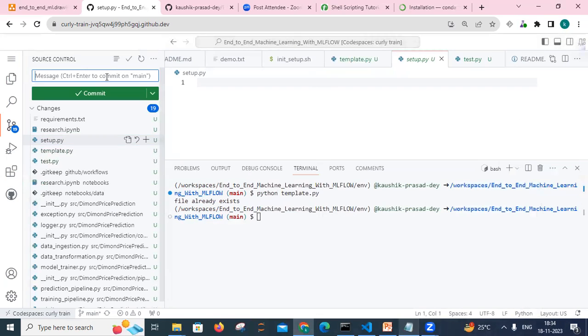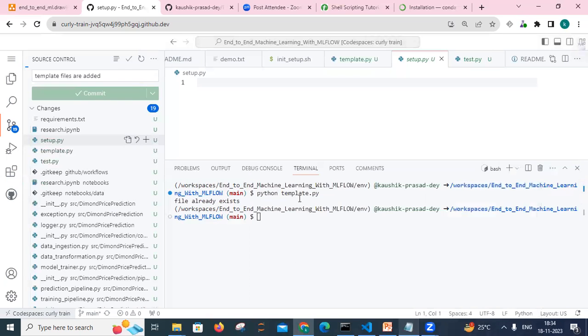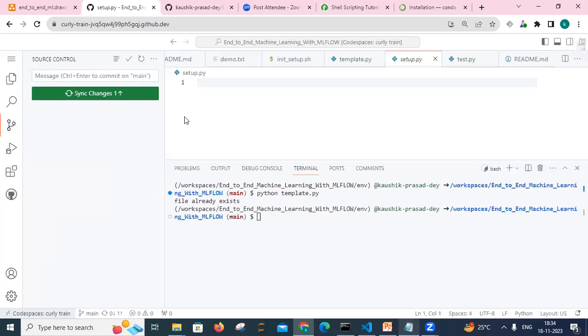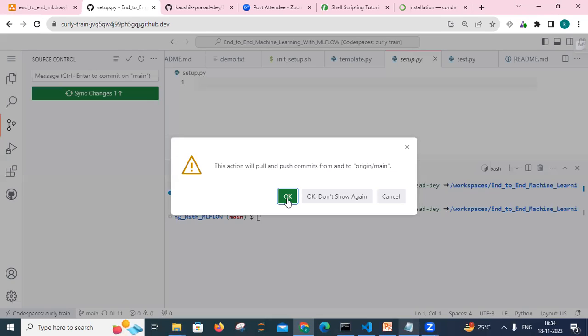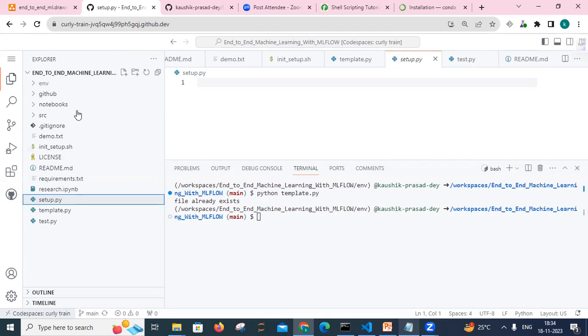Okay, template files are added. Just commit it and sync it. So no new changes are there. Everything is changed, and you can see there is nothing untracked to commit. Nothing is there, right? So everything is up to date with my repository.